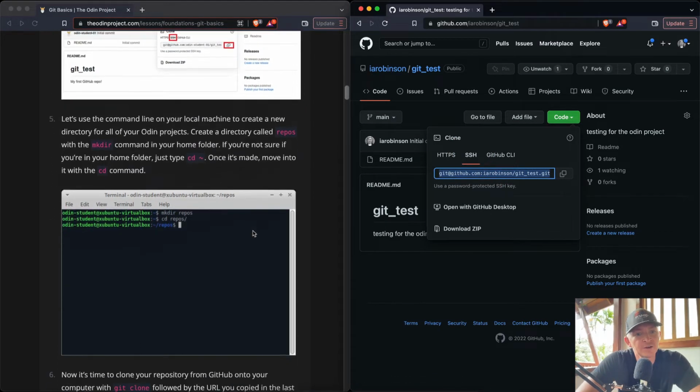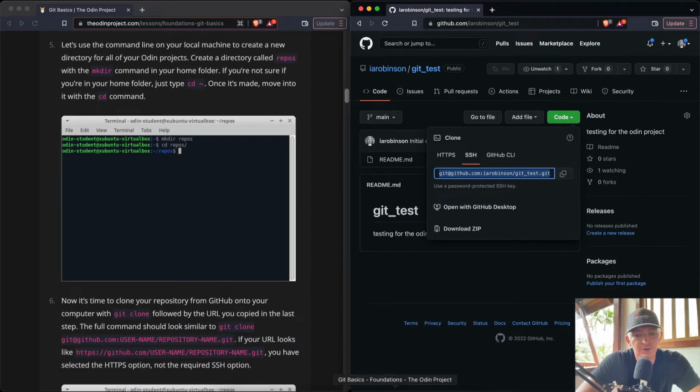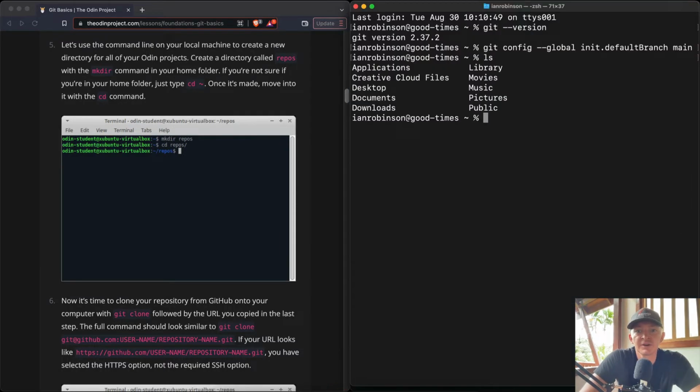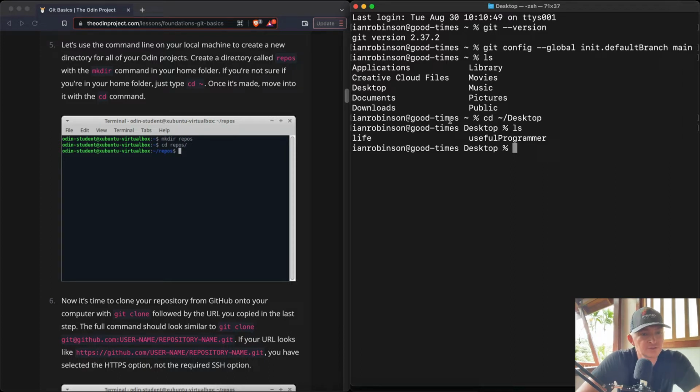Let's use the command line on your local machine to create a new directory for all your Odin project stuff. So right now if I go ls, I'm in the root. So I'm going to change this to my desktop. And now I can list there. I've only got 2 folders on my desktop right now, life and useful programmer. Let's use the command line on your local machine to create a directory called repos with the mkdir command. mkdir repos.